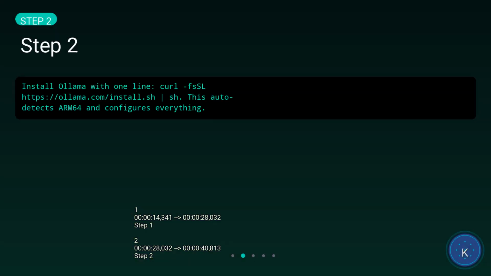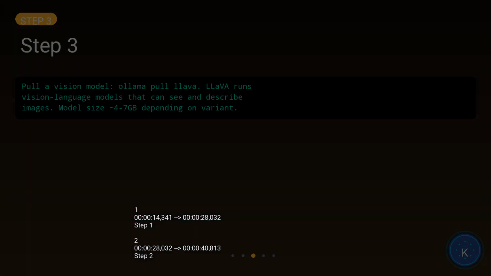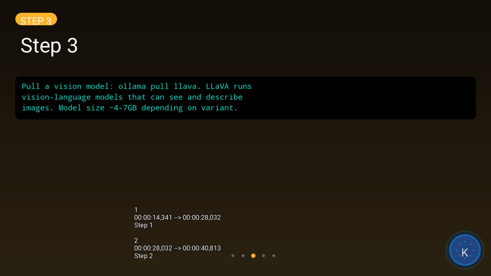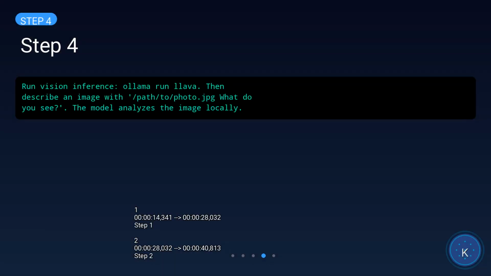Step 2. Install Ollama with one line: curl -fsSL https://ollama.com/install.sh. This auto-detects ARM64 and configures everything. Step 3. Pull a vision model: ollama pull llava. LLaVA runs vision language models that can see and describe images. Model size is 4-7 GB depending on variant.